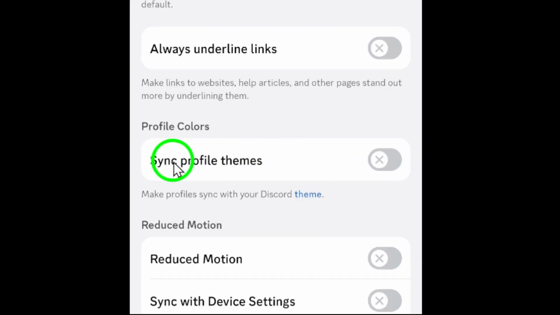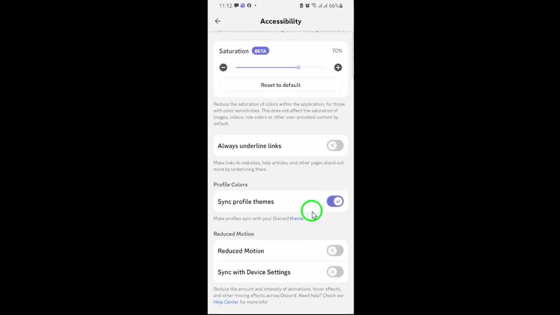This setting is what allows your chosen profile theme, colors, backgrounds, and all those personal touches to automatically sync across every device where you use Discord. To activate it, simply tap the toggle next to Sync Profile Themes. When it turns on, you'll know the feature is enabled. That's it. Your profile theme will now stay perfectly in sync, whether you're on your phone, tablet, or desktop.